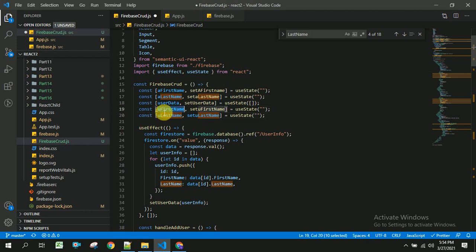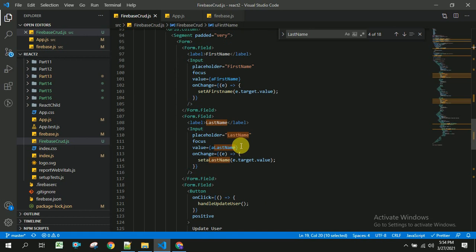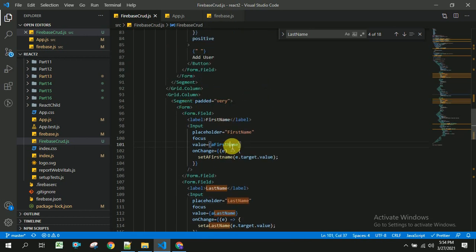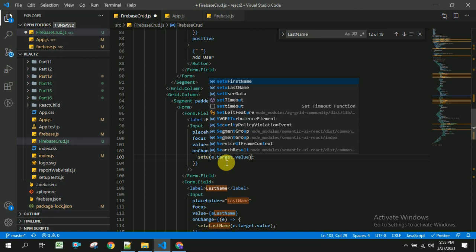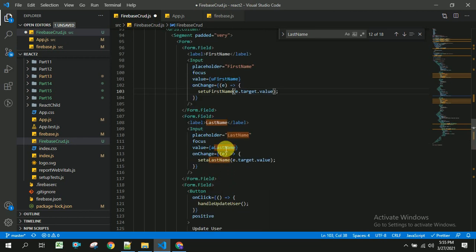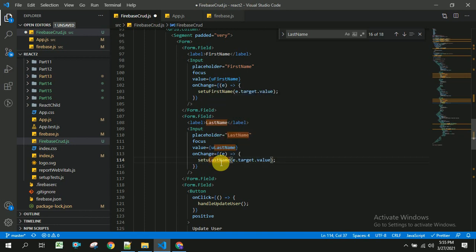I am going to copy this and paste in the field that I have created. So this is the field, and here it will be set u first name, and here it will be u last name, set u last name. So let us save this.